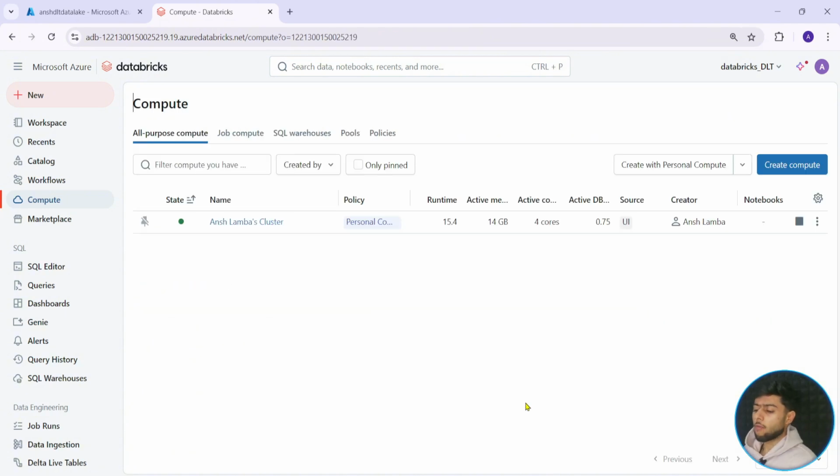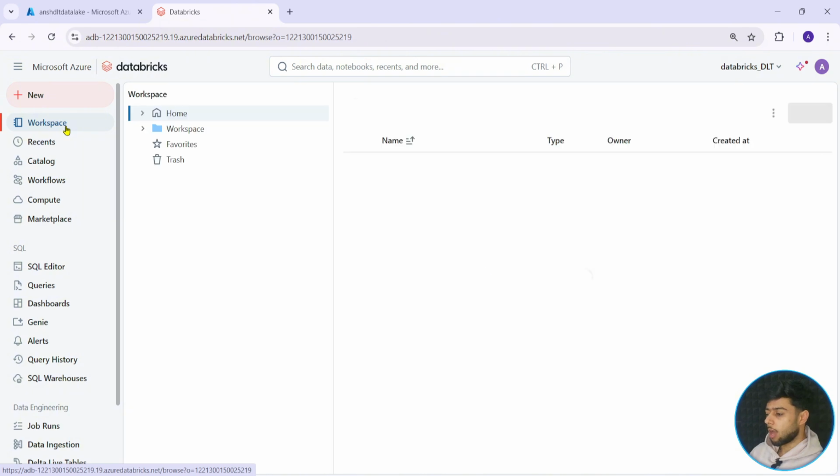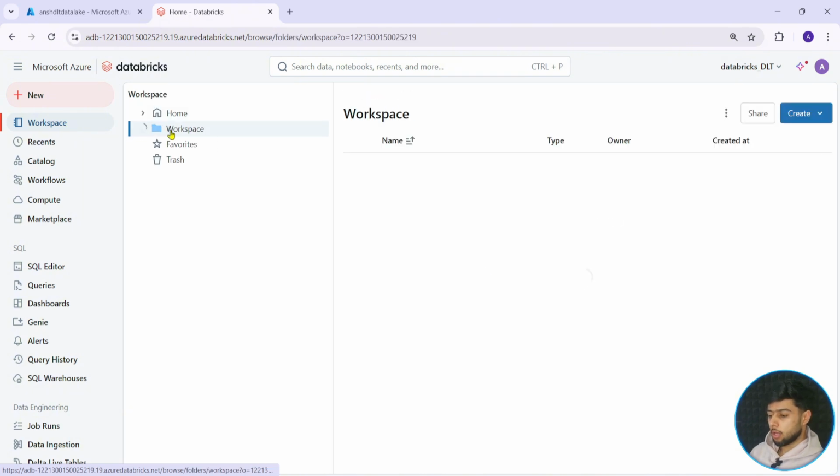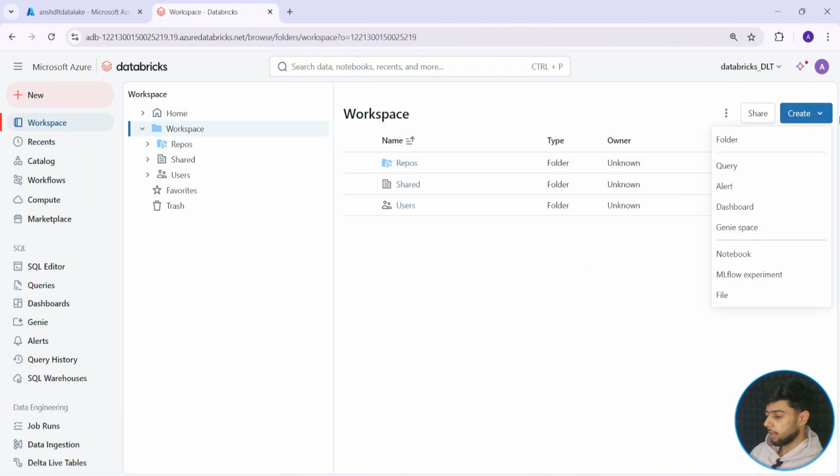So our cluster is ready. As you can see, Ansh Lamba's cluster, obviously in your case it will be different. Now when we can say that our cluster is ready, that means we can do anything within Databricks, anything. So just click on workspace, because now we will be creating a workspace. First of all, click on this workspace one more time, then click on create, then folder.